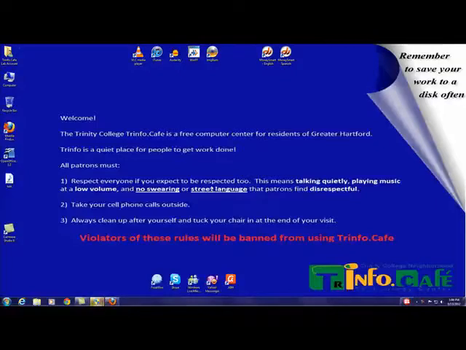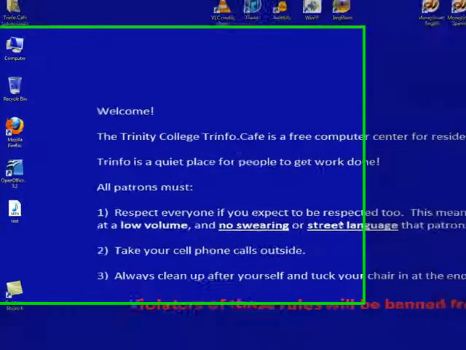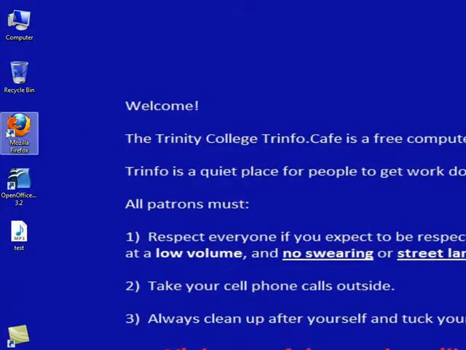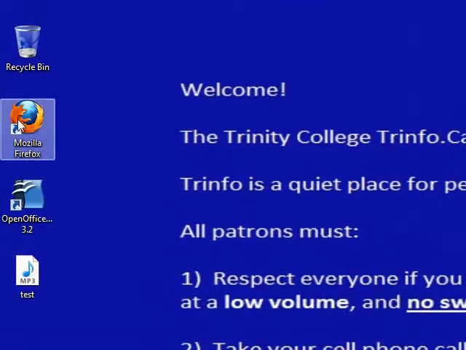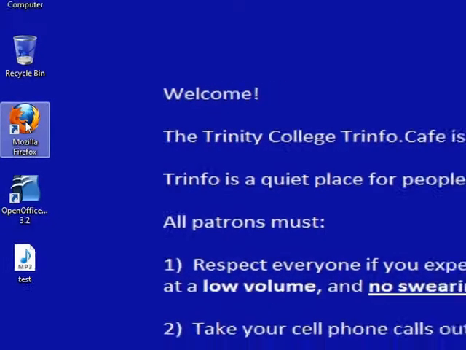Now that you've been introduced to the internet, it's time to take things a step further. In this lesson, you'll be learning the practical uses of the internet. Before we begin, we have to open up a web browser. For this lesson, we'll be using Mozilla Firefox. It's located here on the desktop. To open the web browser, double-click.